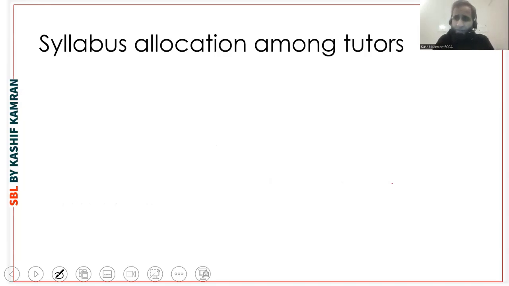myself, Kashif Kamran, and my colleague, Mr. Luqman Rafiq. Now, I have taken on board Mr. Luqman Rafiq from March 24 onwards, and he will be my colleague for SBL from this point onwards. I have been changing tutors for the last 1 to 2 years and taking the student feedback with every tutor. So this time I have taken a more concrete decision of getting to one tutor, which will sustain for a long term. And Mr. Luqman Rafiq will be there with me.